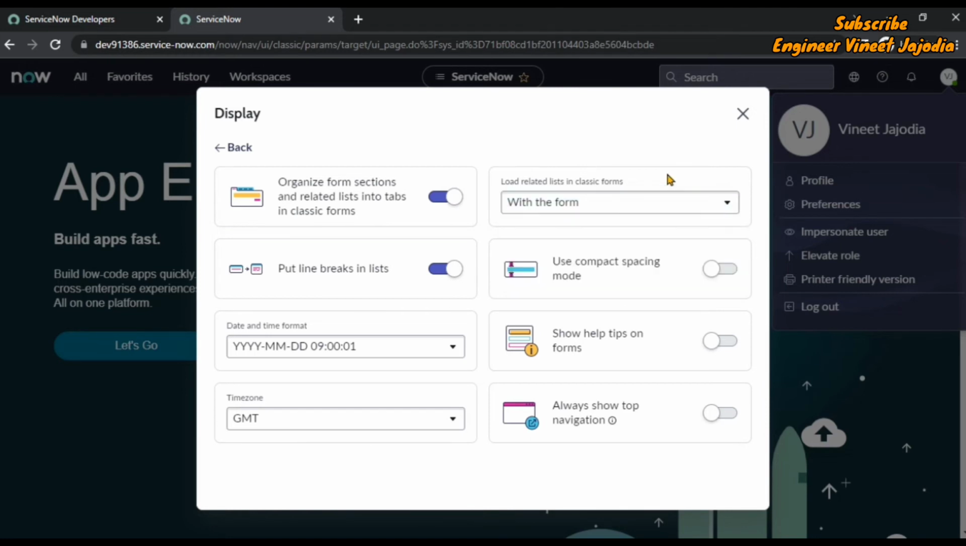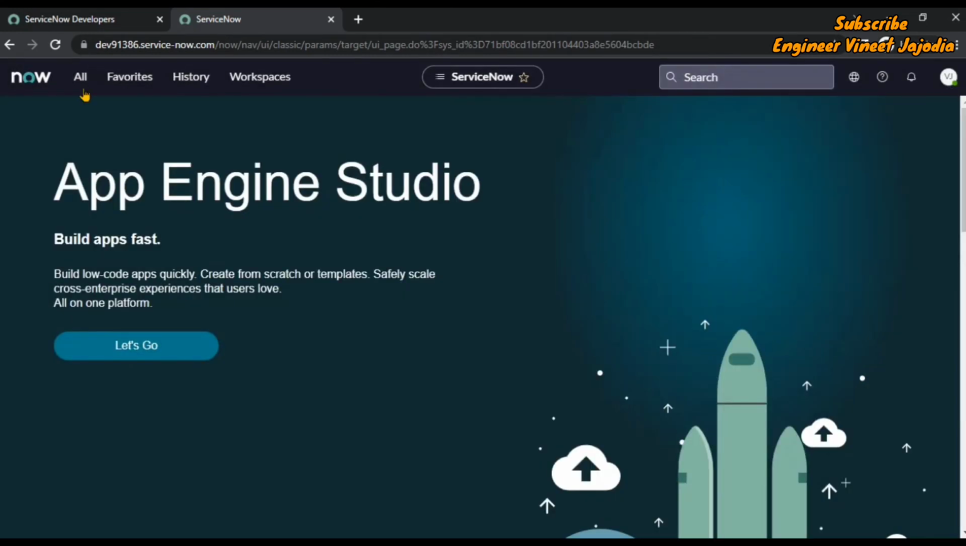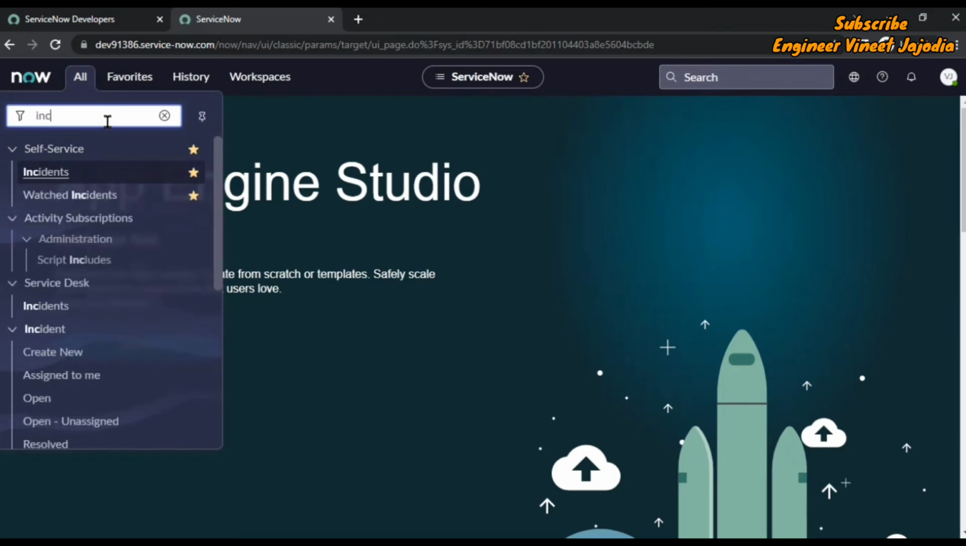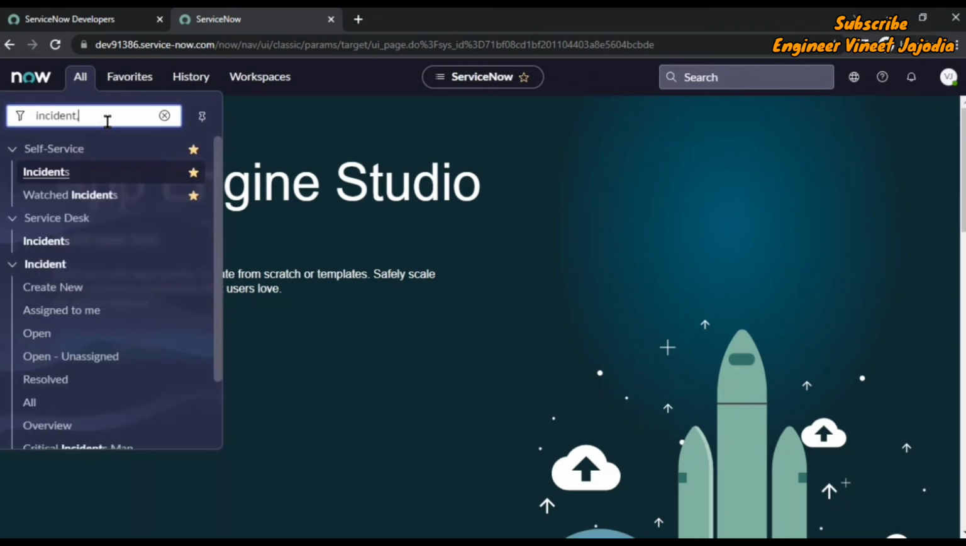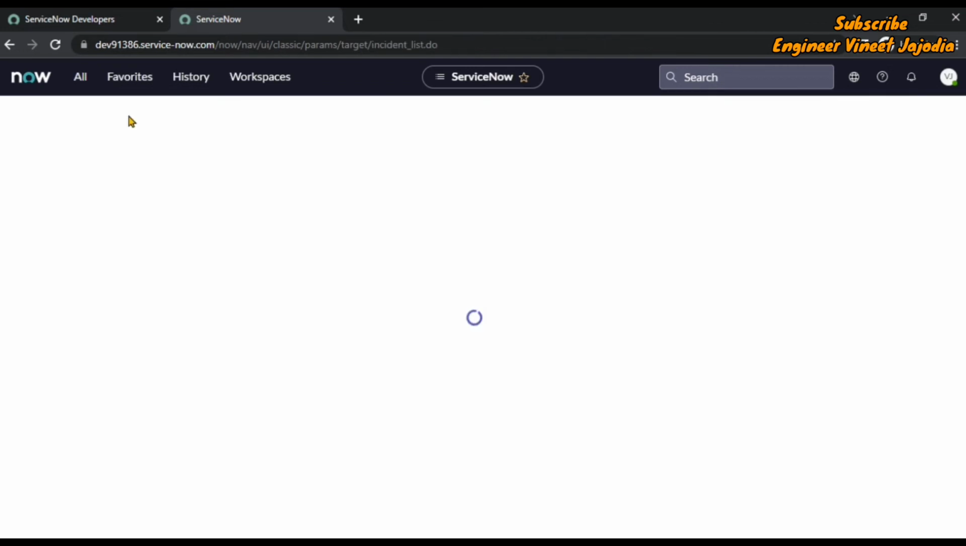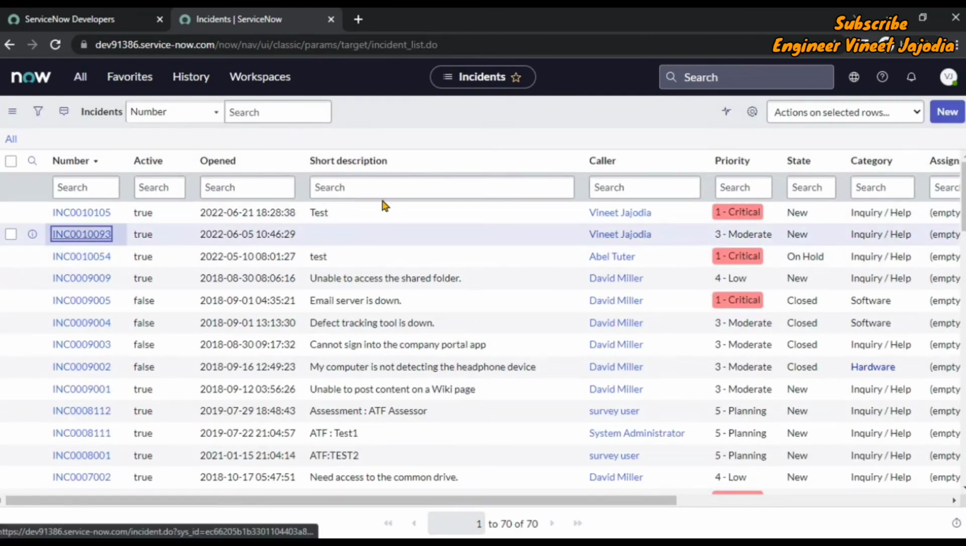Let's take an example of these: form sections, line breaks, compact spacing, and help and navigation. So if we disable this and we close this, now let's see how the forms will look. We are going to click All, write incident.list, and we are going to open one of the forms.